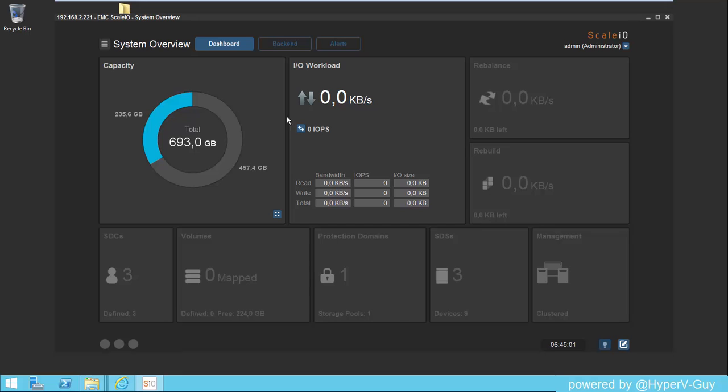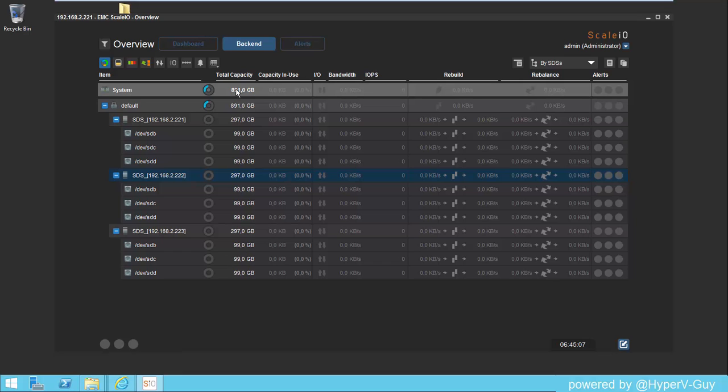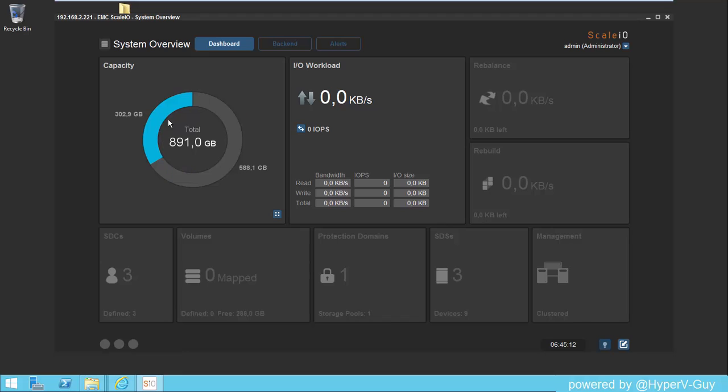And now we can see from the dashboard that we get a little bit more capacity right now. Once the capacity is tested and checked in, we get about 900 gigabytes of capacity in here.